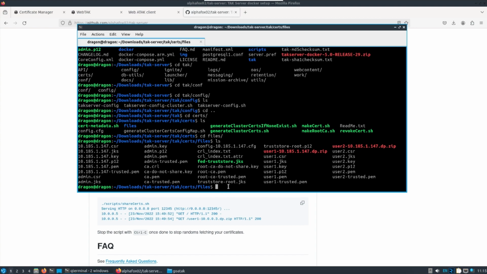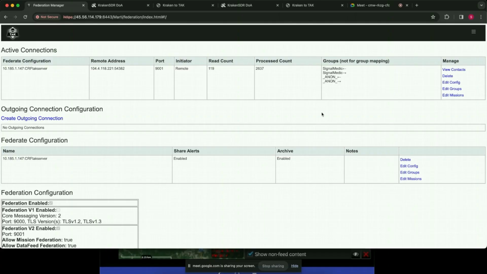Now, I just want to be careful. I think you don't want to overwrite your own ca.pem, so just be aware of what you're doing there, so you don't copy over and replace. Is that correct, SignalMedic? We both have ca.pems, right? Yeah, but they're unique. It's just the same name.